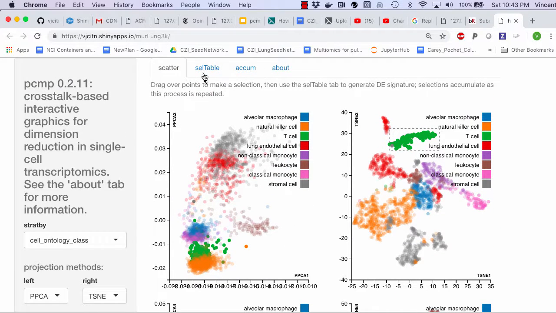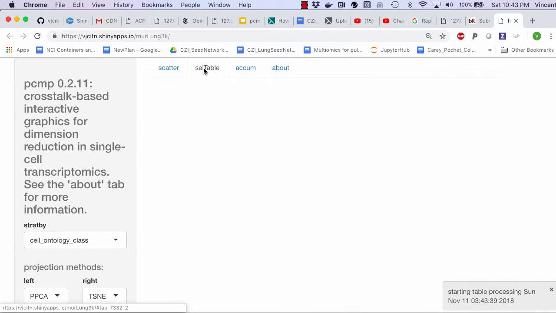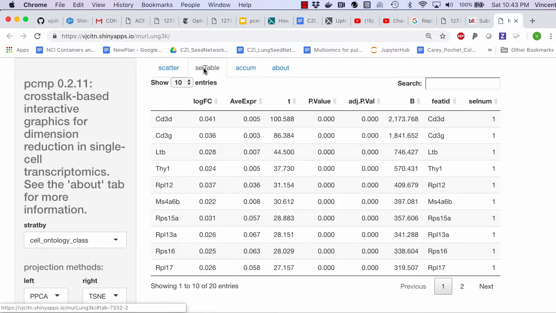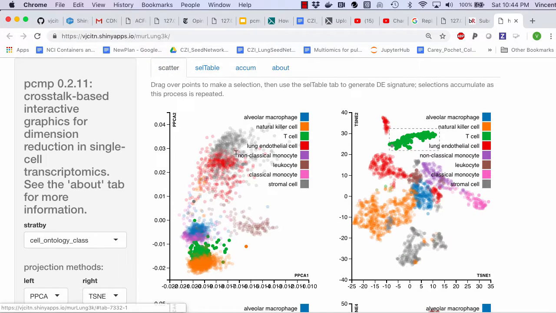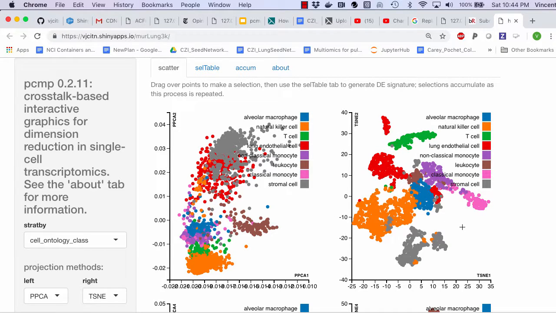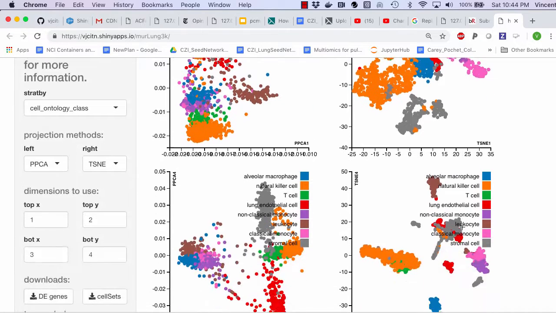And once we've done that, we can then select the Cell Table tab, which will do a quick analysis of differential expression of the selected cells versus all other cells. And it's somewhat reassuring that we see these CD3 genes being differentially expressed in the selected population here, supposedly T cells. We can make another selection then. Let's see. In order to continue, we have to click on the panels to get back to selection mode.